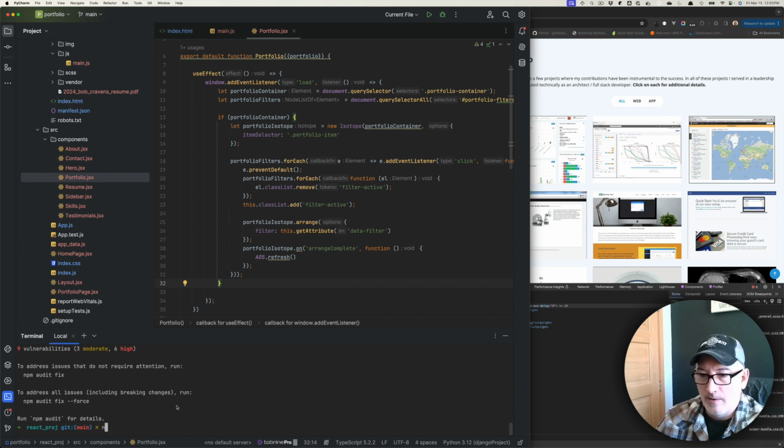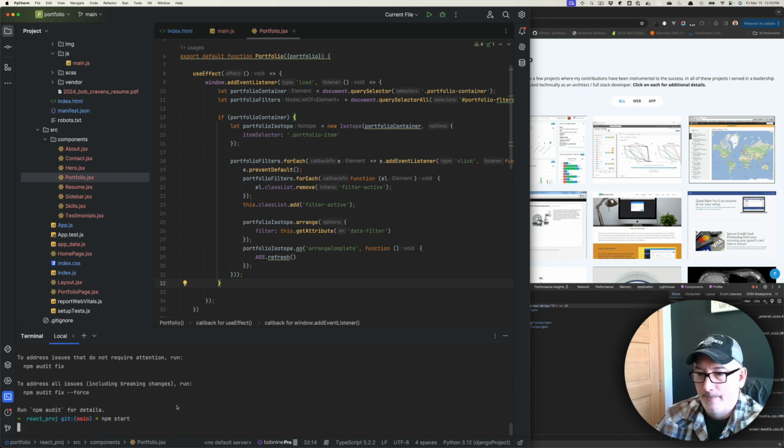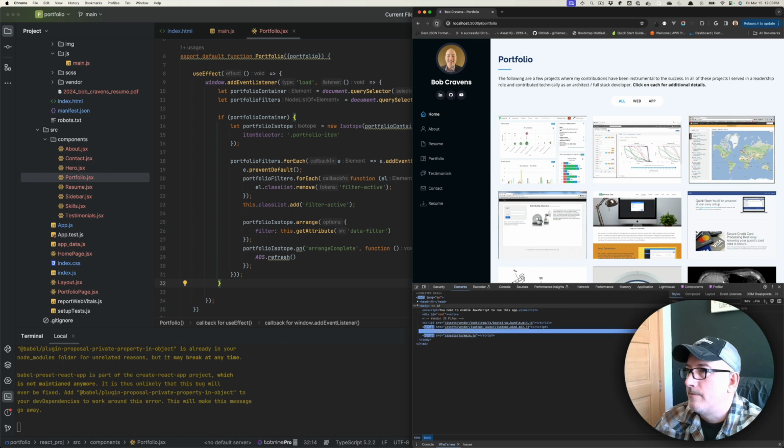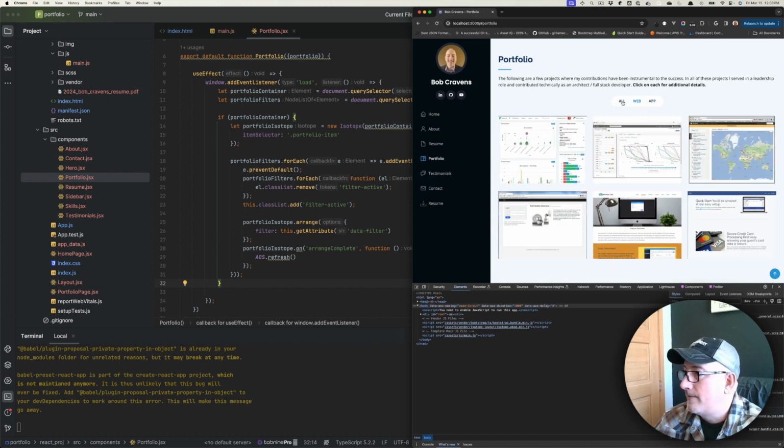Let's start up our server again, and we're going to make sure we got everything. We'll reload, and let's see if this filter is working. So now this filter is again working.